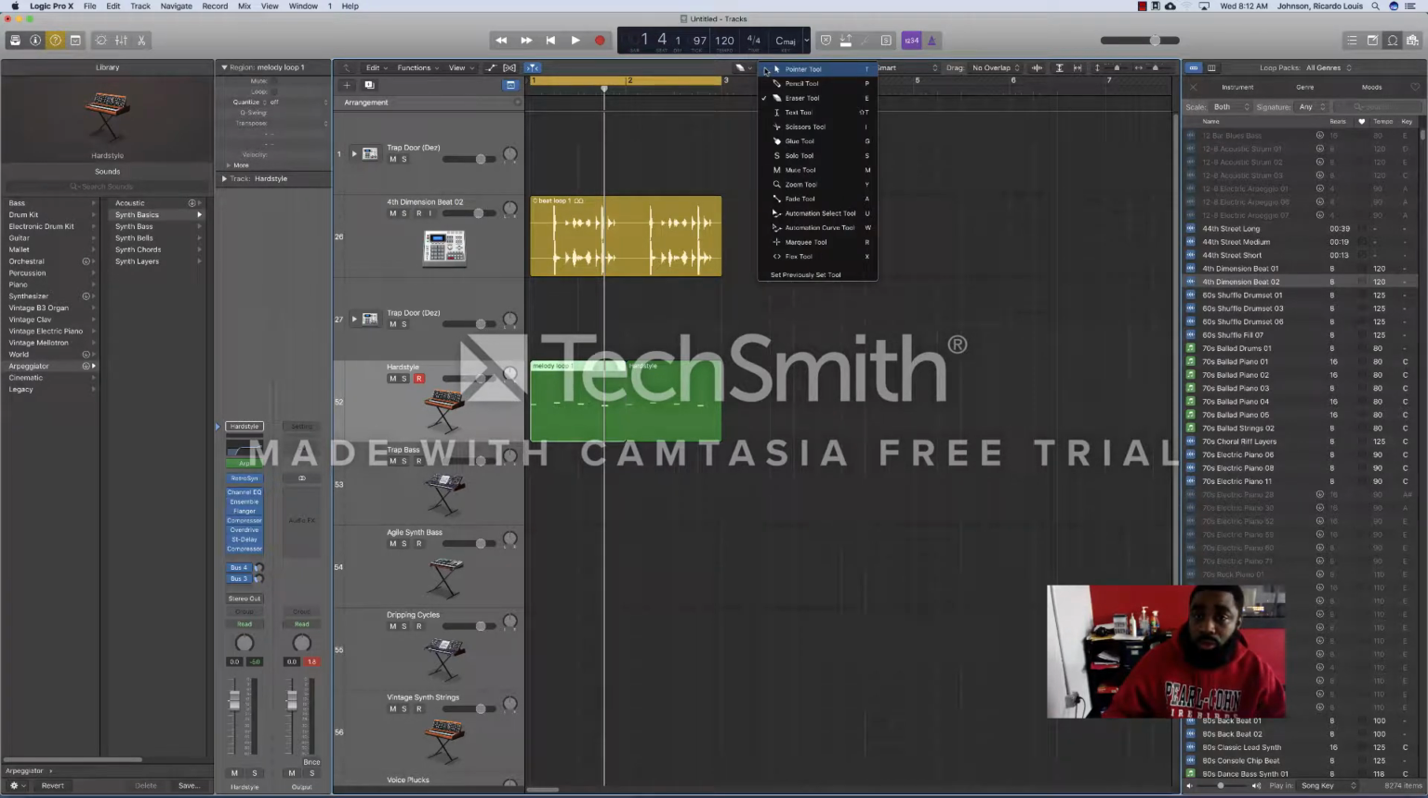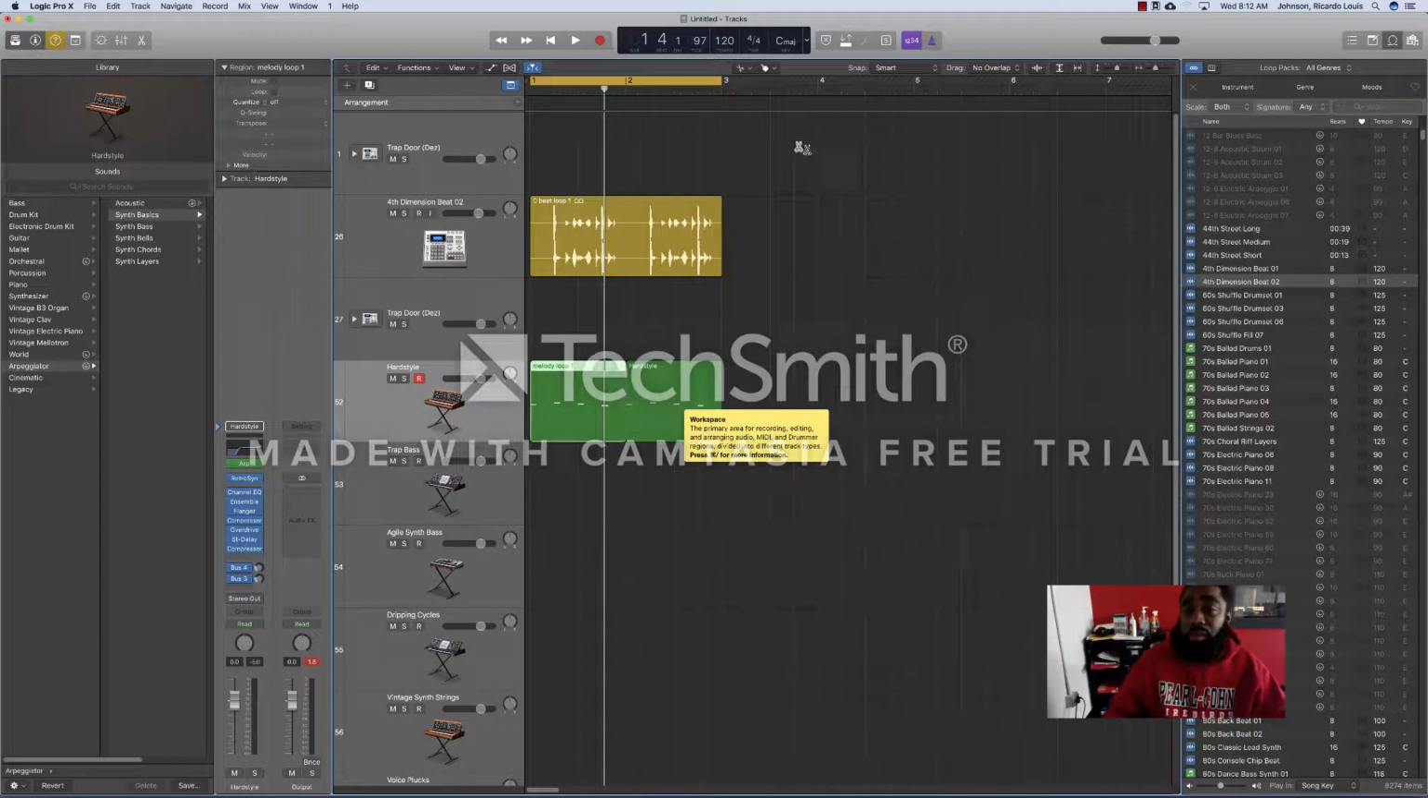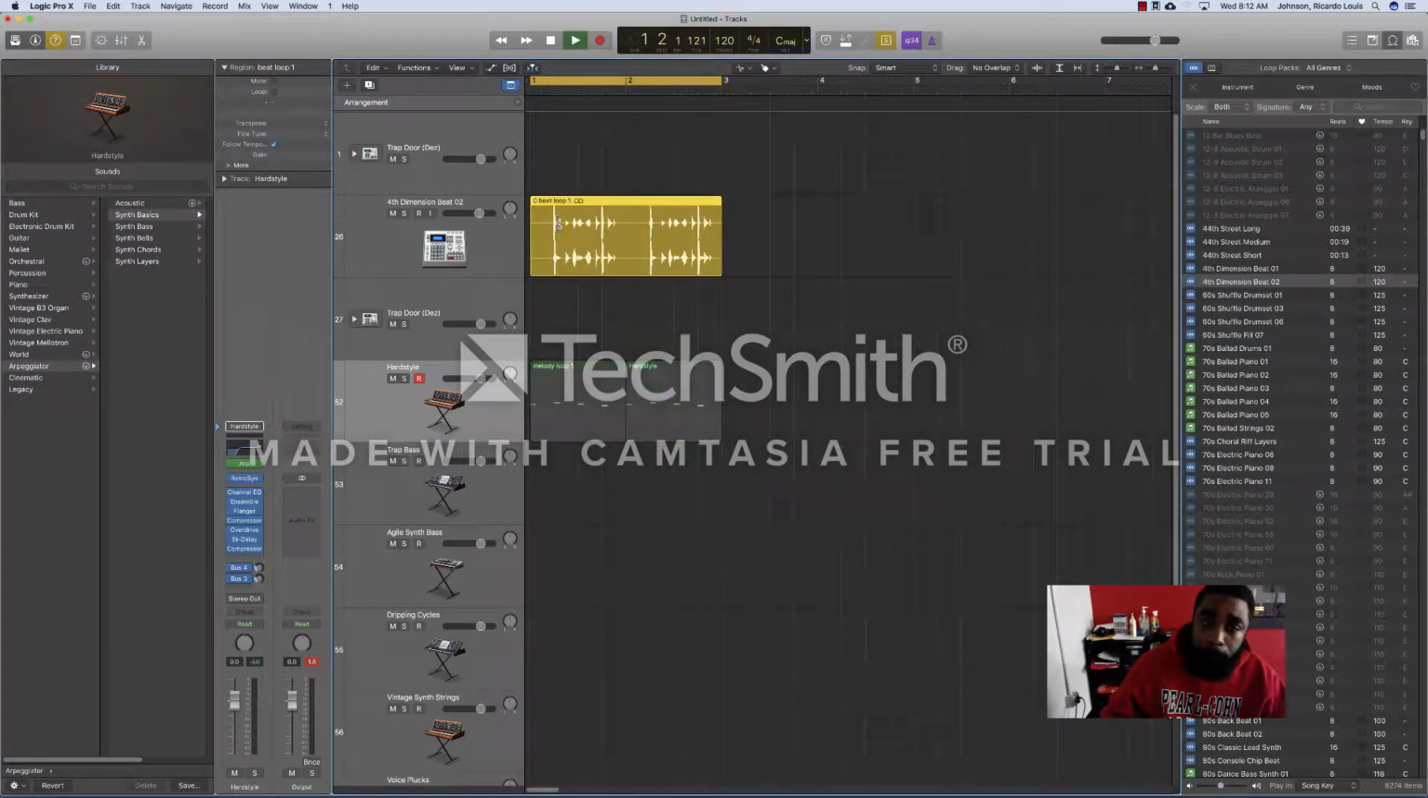Now we're going to go to the scissors tool for my left click, and the glue tool for my command click. Here's how the scissors tool works. You click and hold, and you drag the playhead to wherever you want it to cut. Once you let it go, it cuts it right there. Command Z to undo.